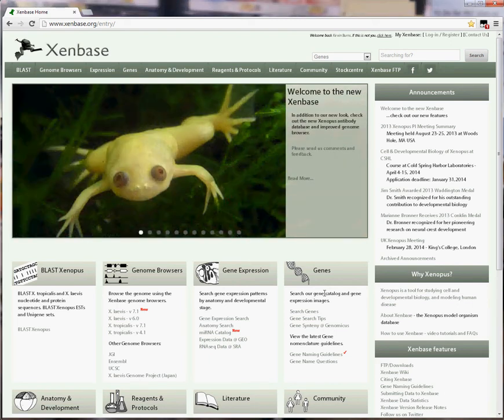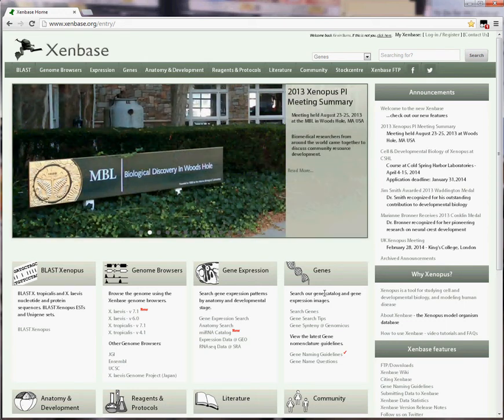Greetings. This tutorial is meant to help you get the most out of Xenbase for your molecular biology research using the Xenopus model organisms.